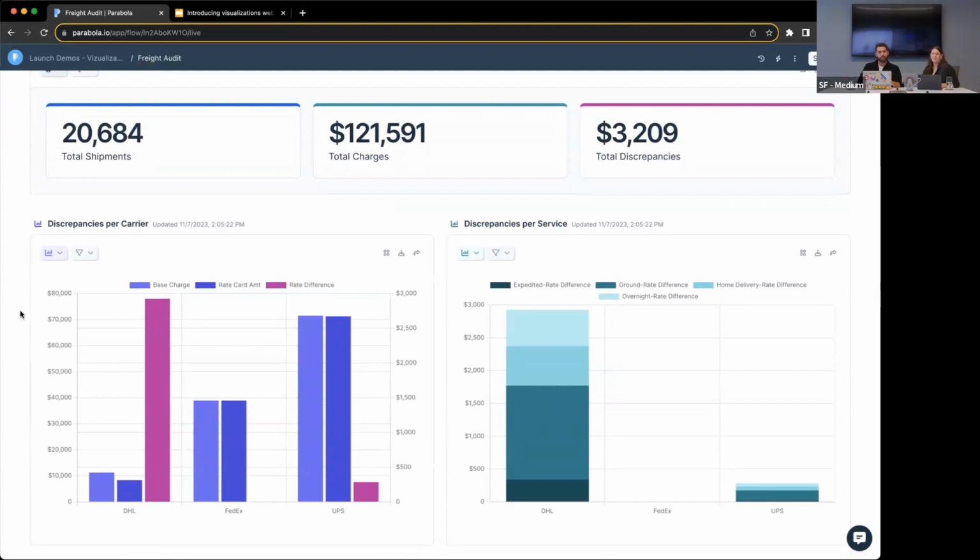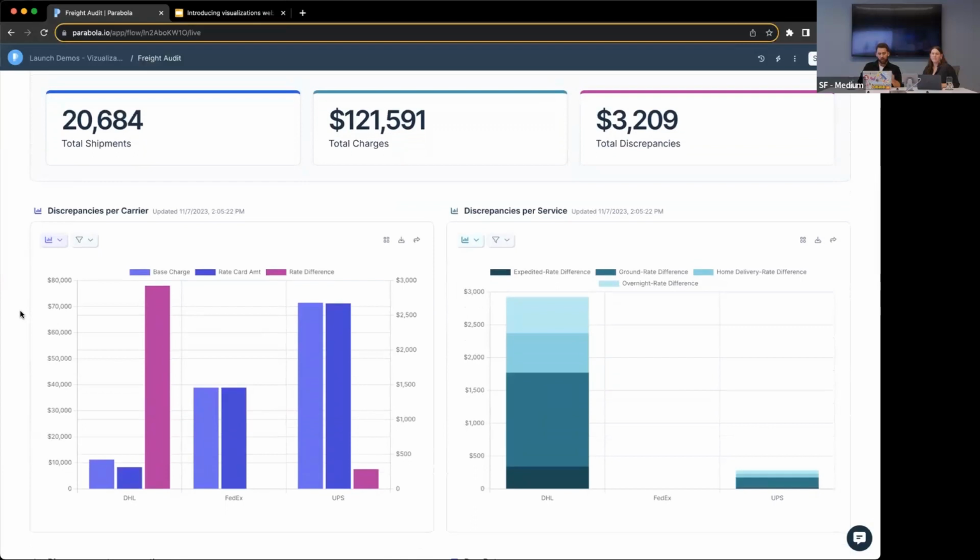We've got two bar charts, discrepancies by carrier and discrepancies per service. Already, just at a glance, I can see that there's one bar that's much different than the rest of the bars. This DHL rate difference bar looks like we have almost $3,000 of discrepancies with DHL. And if we look at the top number over here, 3,200, that means the vast majority of our discrepancies are coming from DHL. So with a 20,000 row data set, within 30 seconds, I can already see that DHL is going to be the problem here, and probably the thing that I need to hunt down with this data.